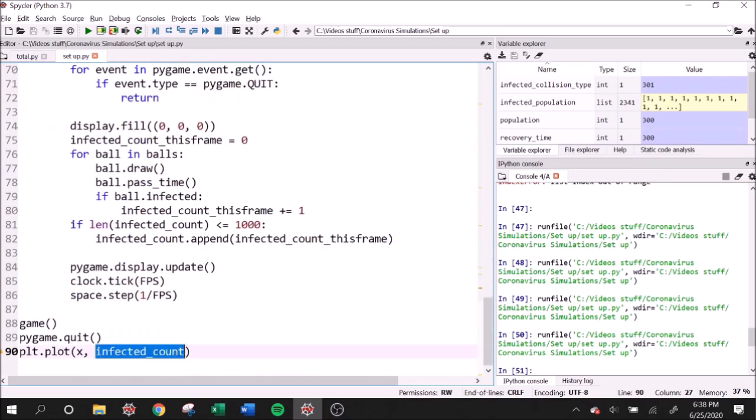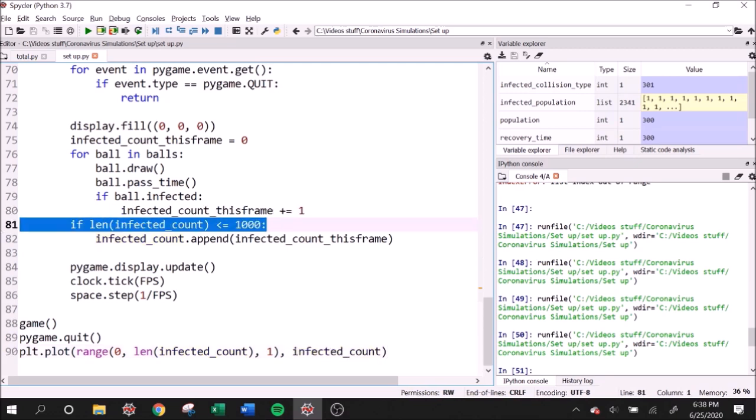So infected count is fine, but what are we going to do for our x? Well, we want it to run from a range of, let's say, 0 is fine, to the length of infected count, and step size of 1. I don't have to put that, but I will. I actually don't have to put the 0 here as well, but just to kind of spell it out. So this will give us an x-axis of 0, 1, 2, 3, 4, 5, 6, all the way up to the number of frames that we've run to infected count, which if we leave it forever will be 1,000. If you want something smarter than that, then you guys can change that, but I don't.